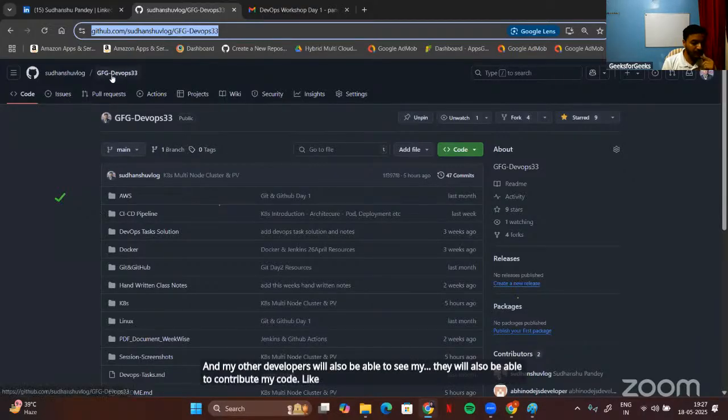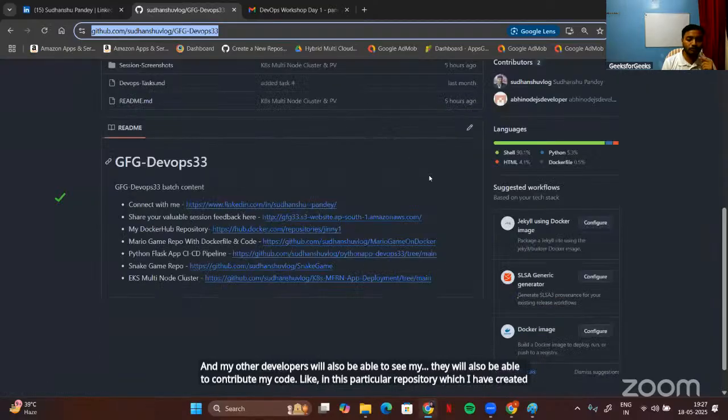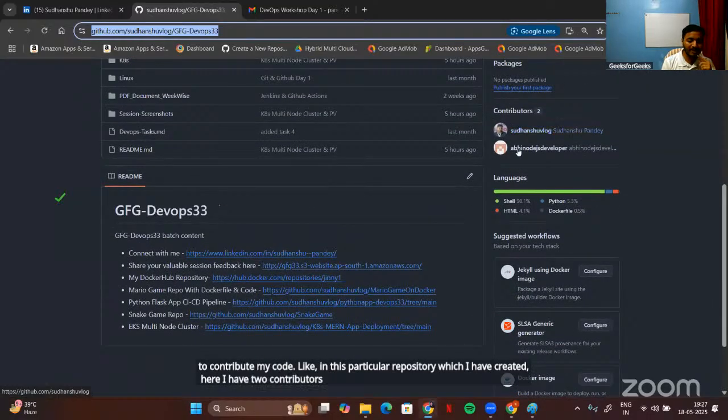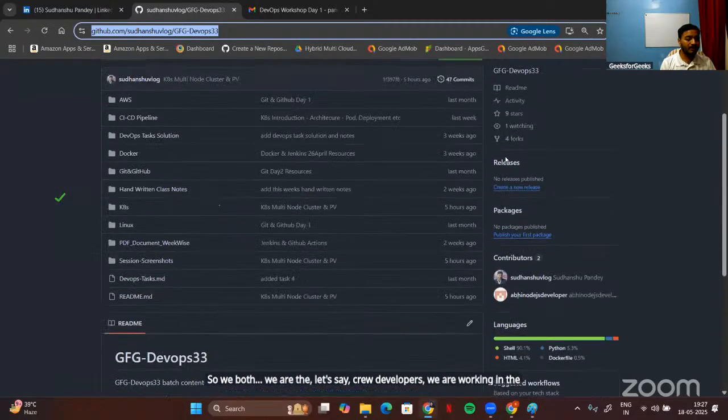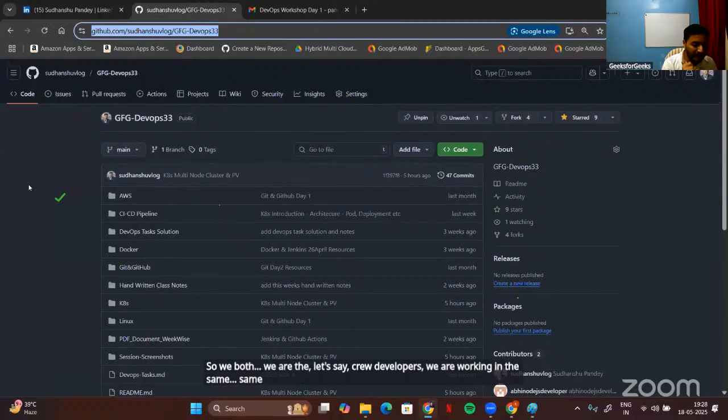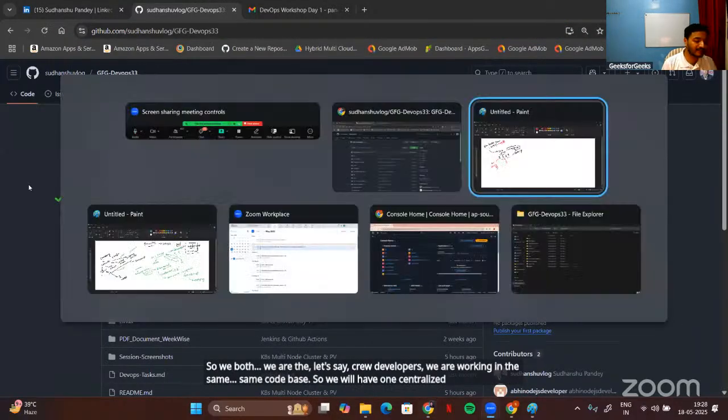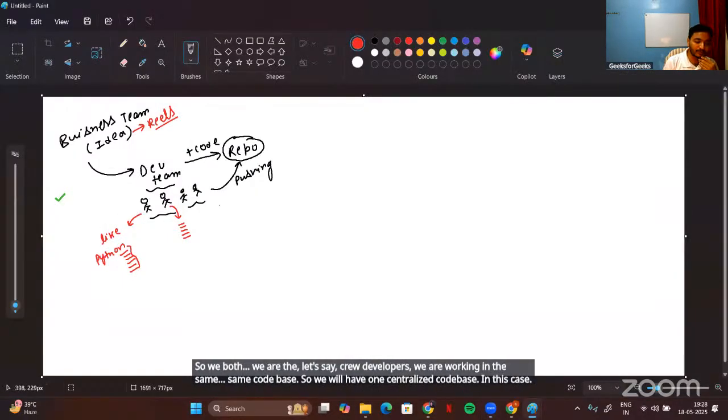Like in this particular repository which I have created, here I have two contributors. I am one of the contributors, and then there is Abhishek who is the second contributor. So we are, let's say, two developers working in the same code base. So we will have one centralized code base. In this case, this code is going to be present in a repository.